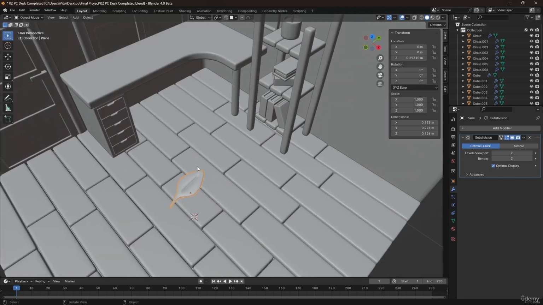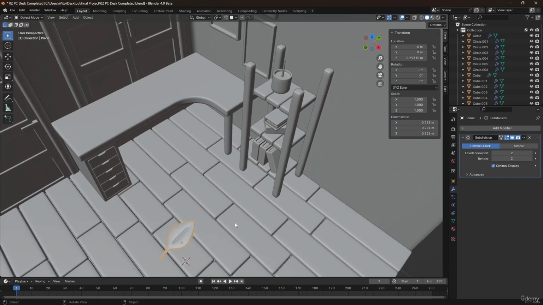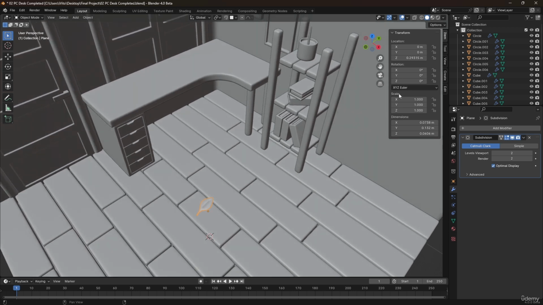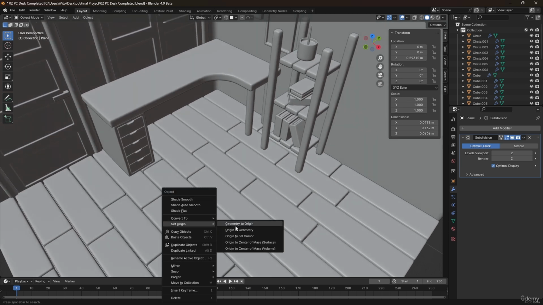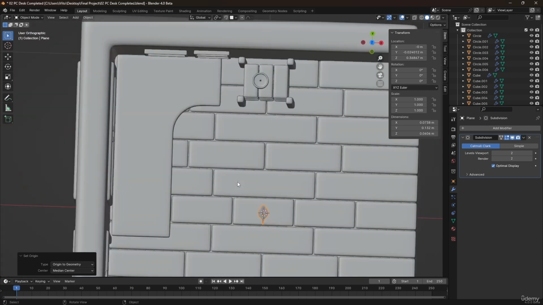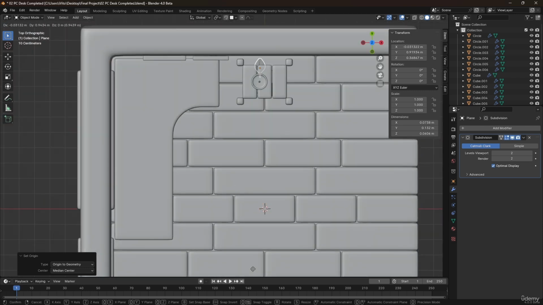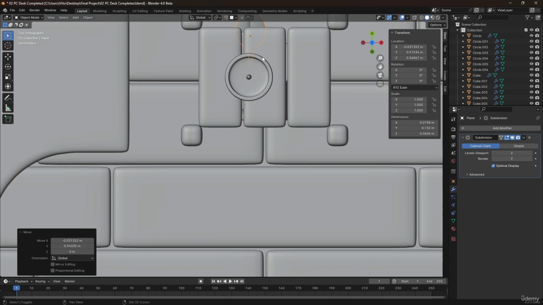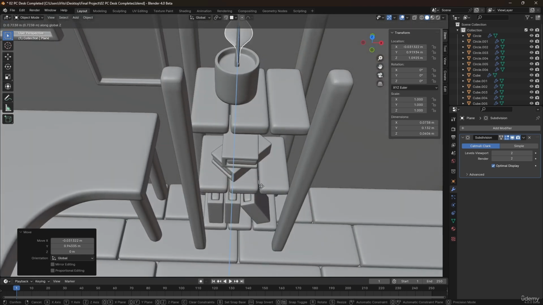Okay, I think it looks good enough, and now we just need to scale it down slightly, and I would do it in edit mode so that we don't mess up the scale. And then we can right click, set origin to geometry, and let's go to the top view, move it closer to this area, and then we're going to move it up on the Z-axis.